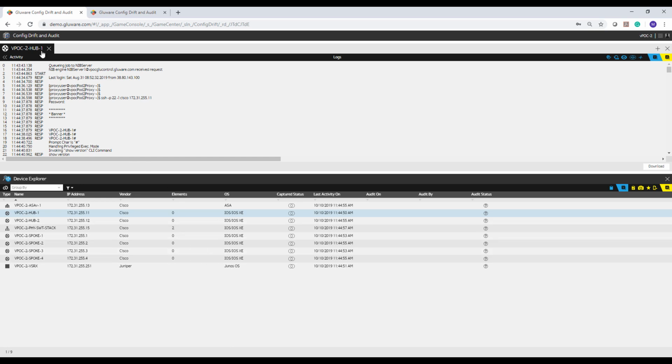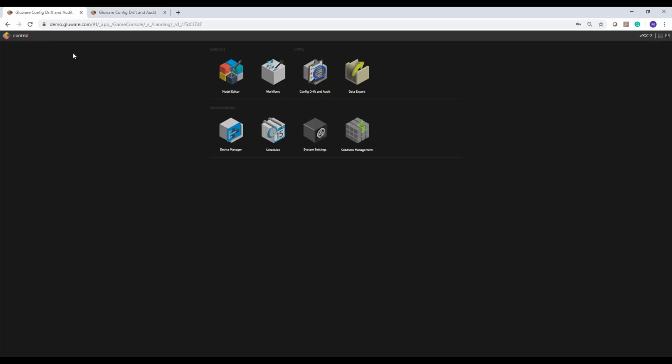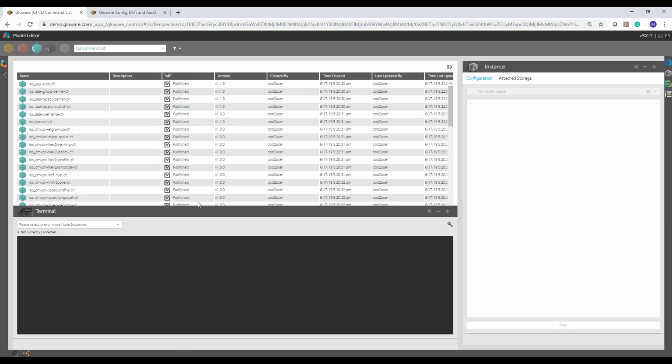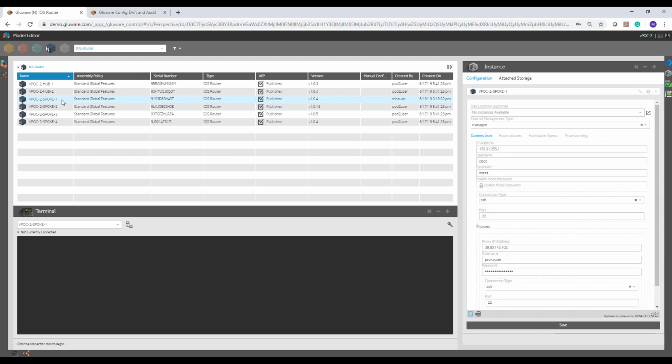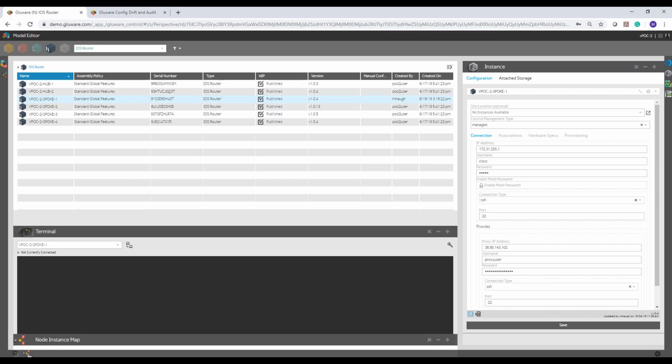So let's go up and click on your main toolbar, and you're going to go into the model editor. We're going to be using the model editor for a very specific purpose. In this tutorial, we're not going to go over all the features of it, but one of the features you do have in the model editor is a terminal window to execute an SSH session to the devices. So what you want to do is click on N for nodes, then you're going to want to click on spoke 1, and once you've clicked on N for nodes and spoke 1, if you don't see this window, on the bottom bar, you'll see the option for a terminal window or your node instance map.